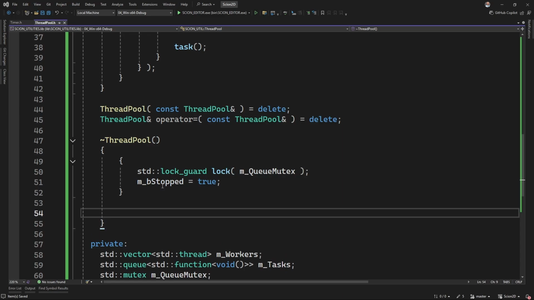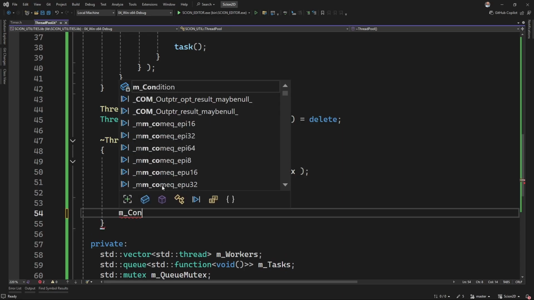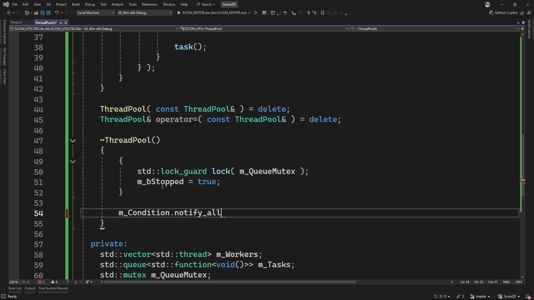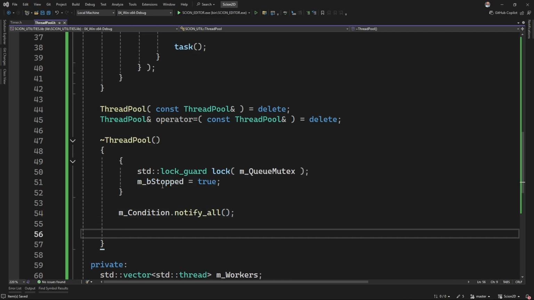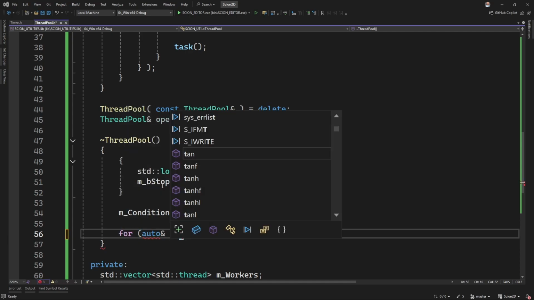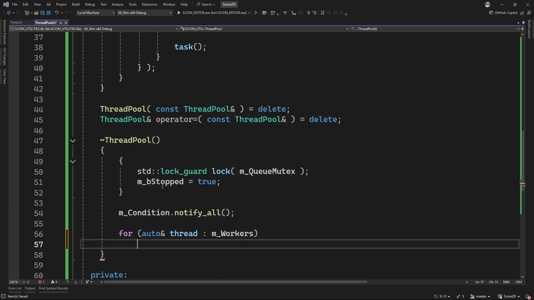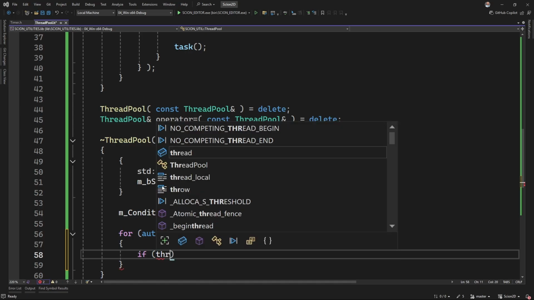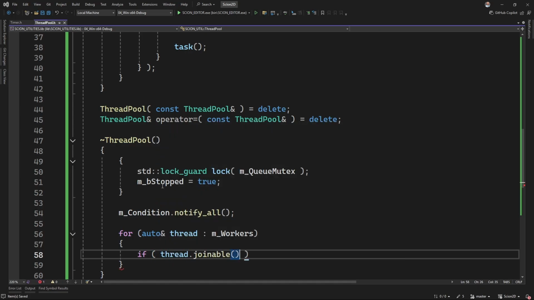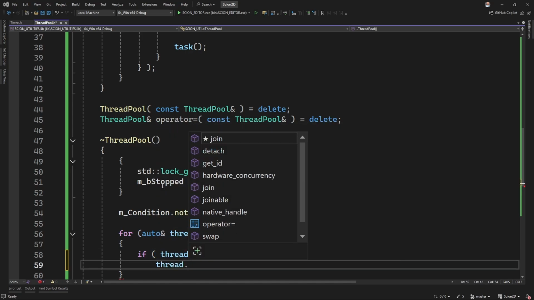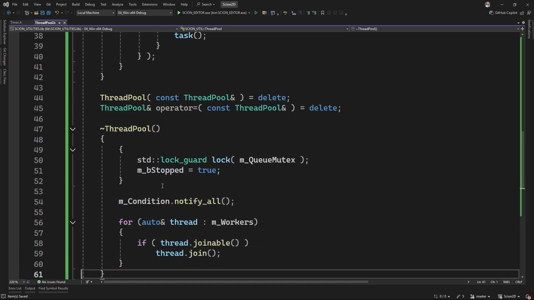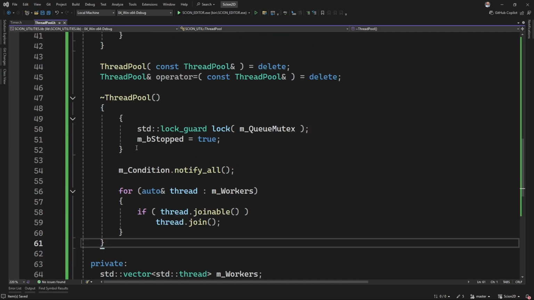Now we want to wake up all the worker threads so that they can exit. So we go m_condition.notify_all. Lastly, we need to join all of the threads to ensure a clean shutdown. So we want to go for auto& thread in m_workers. Then we go if thread.joinable, then we'll join, thread.join. Awesome. That is it for that. So that will handle all of our threads for us.